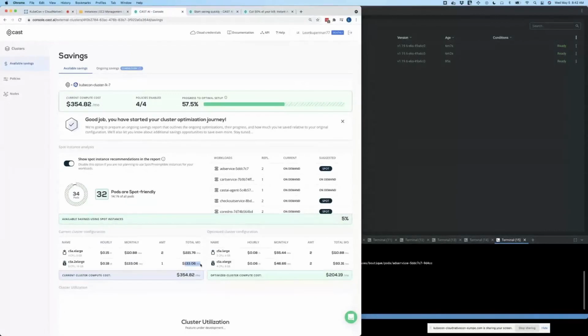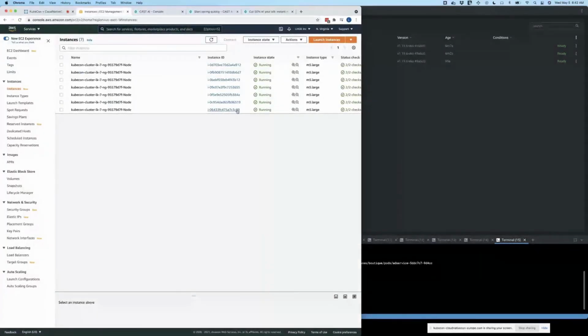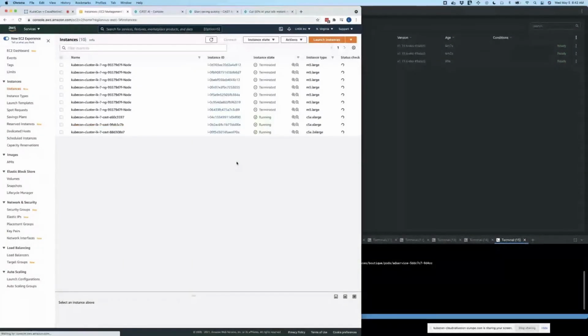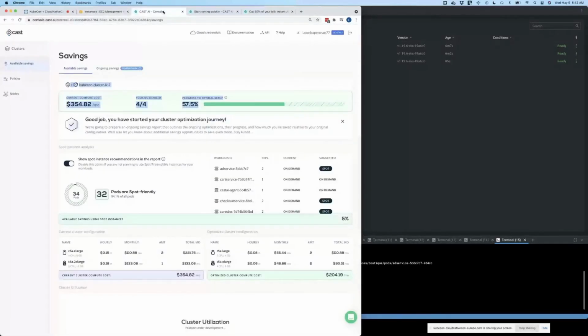So let me go through again, because we covered a lot in the last 30 minutes. We started with an EKS cluster. This was our original node list. We got down to a small number of nodes, right? So all of these were terminated. We only have 3 instances running right now. We got to a small number of nodes. We saw our savings report.